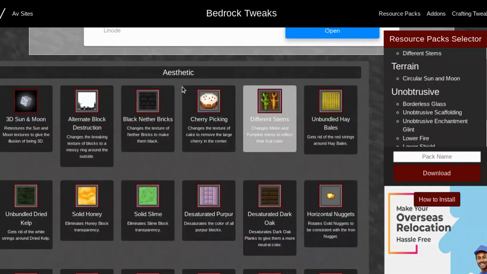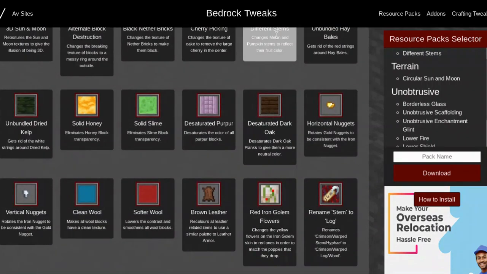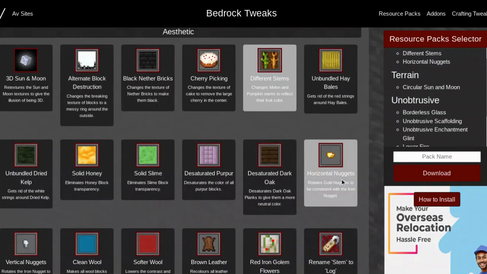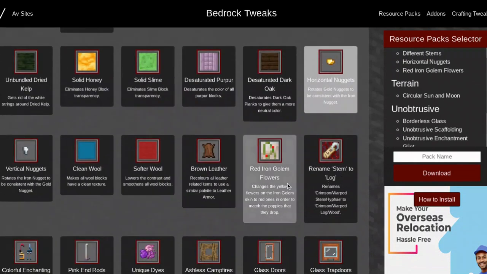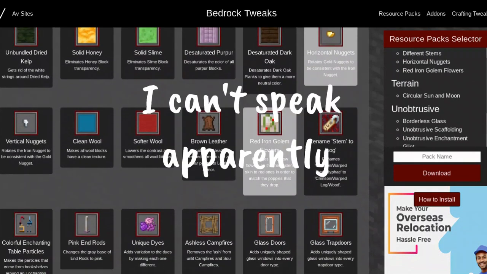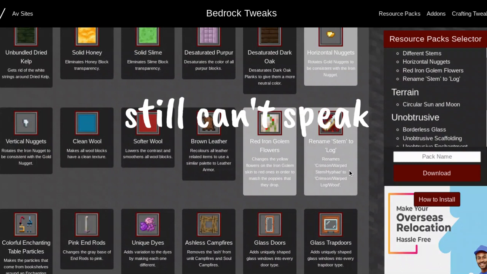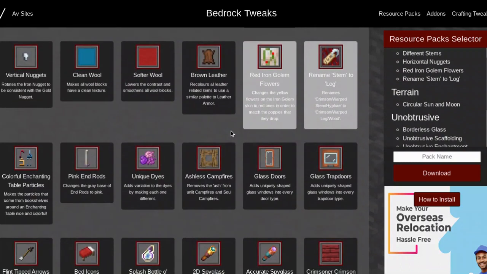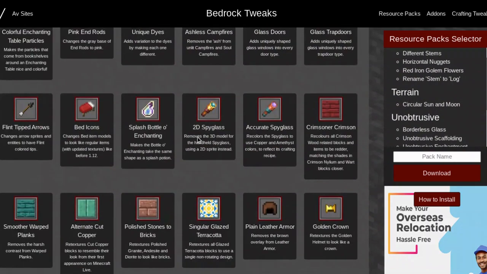You could click the aesthetic tab and change the melon and pumpkin stems to reflect their color. You could rotate the gold nuggets to be consistent with the iron nugget. All these tiny things change the iron gold flower color. What? Is that like 2 pixels? You could rename warped stem to warped log, which I always wondered why they didn't do in the first place. But you can do it here.